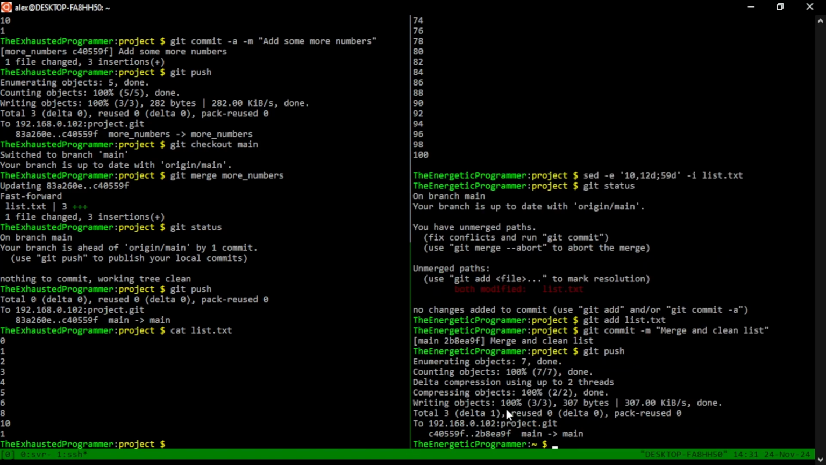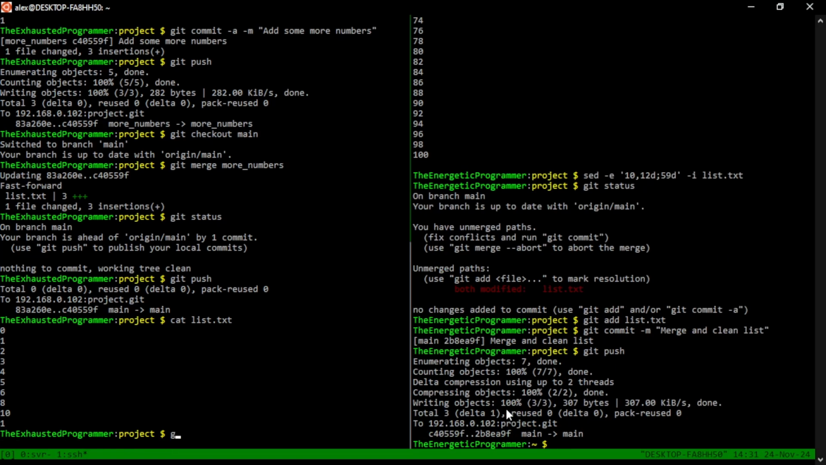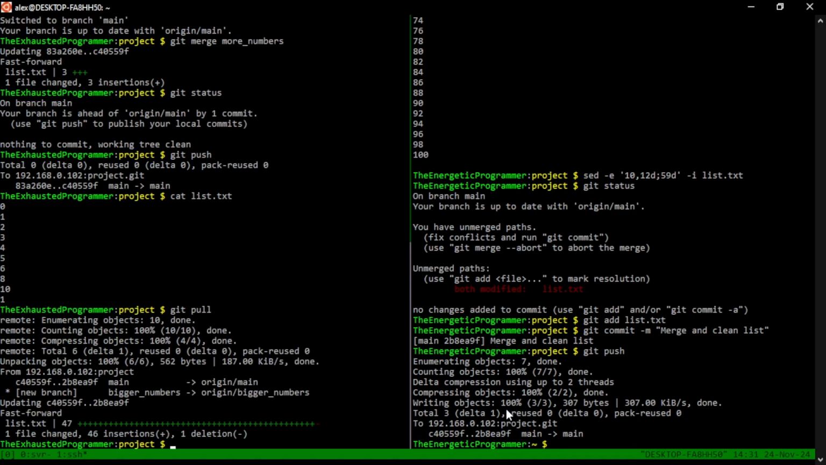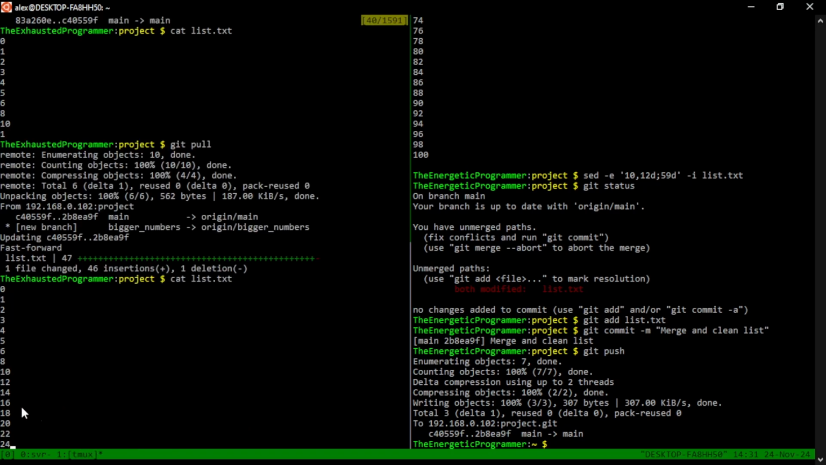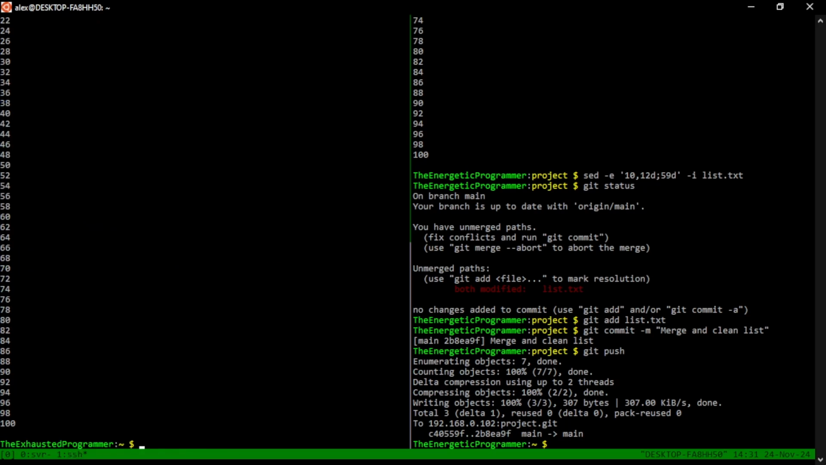And then finally, let's go back to the exhausted programmer's machine. Let's pull in all the information, and let's see where we're at with our list. Nothing weird on the bottom, nothing weird in the middle here, no extra 1. All the 0 through 6 is still here. It's exactly how we expect it to be, thanks to Git.